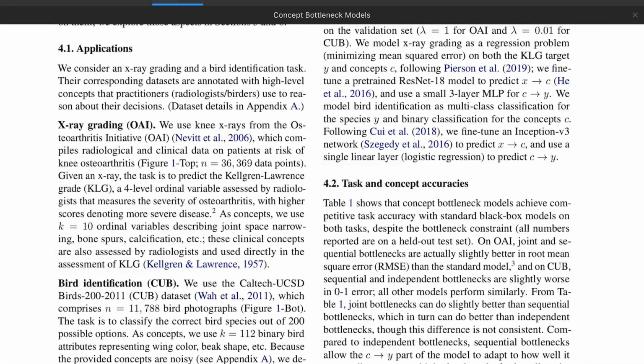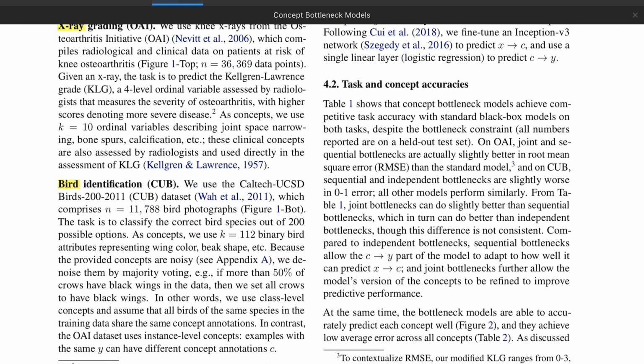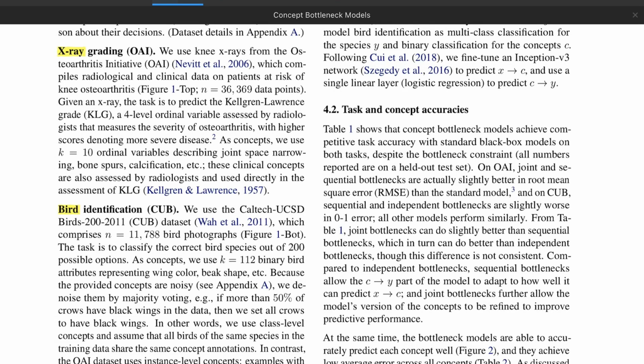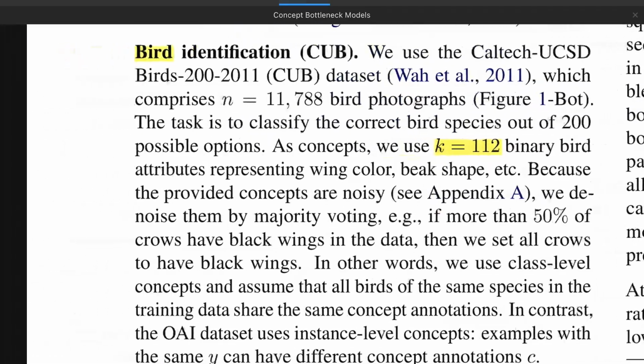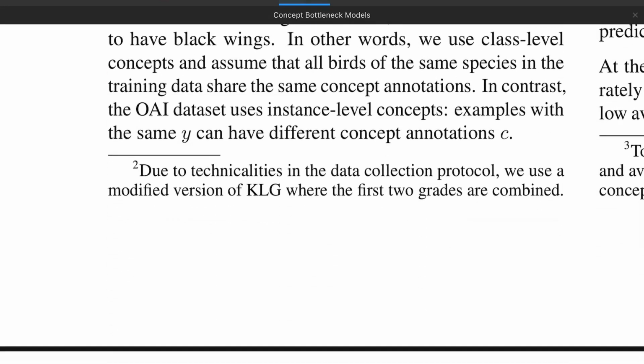So they have 2 data sets. We talked about them, one with X-ray and one with bird identification. Not much is interesting in here, outside of the fact that in bird identification, for the concepts, they took 112 binary concepts. Now it's not actually 112, so they took them using Amazon Mechanical Turk.